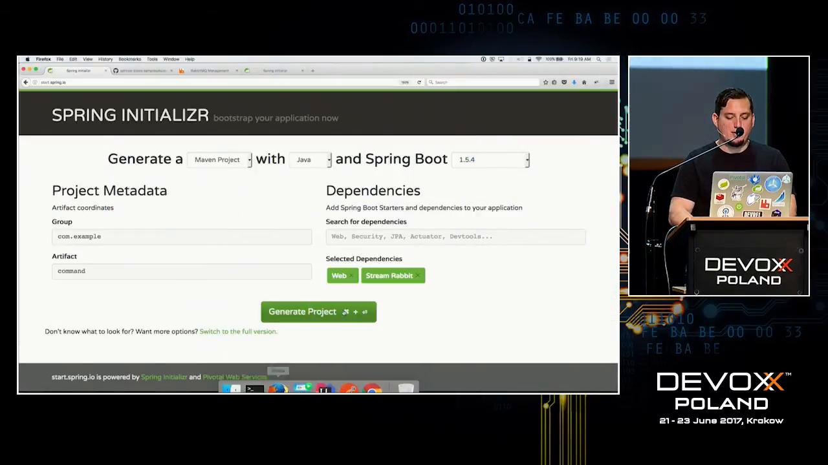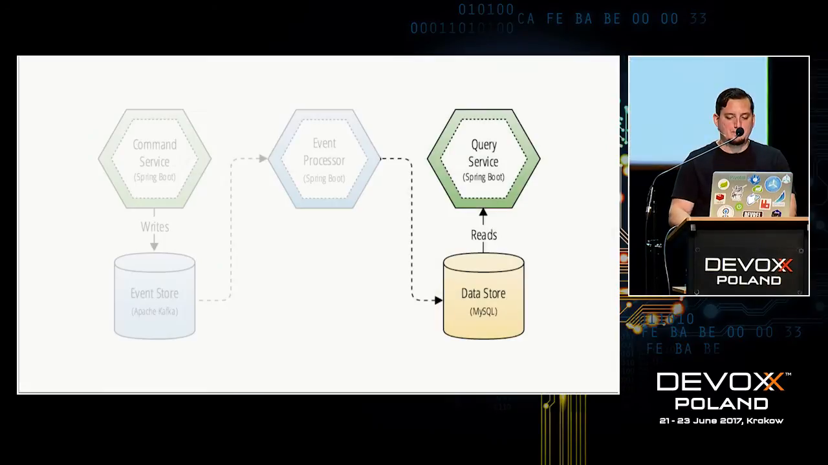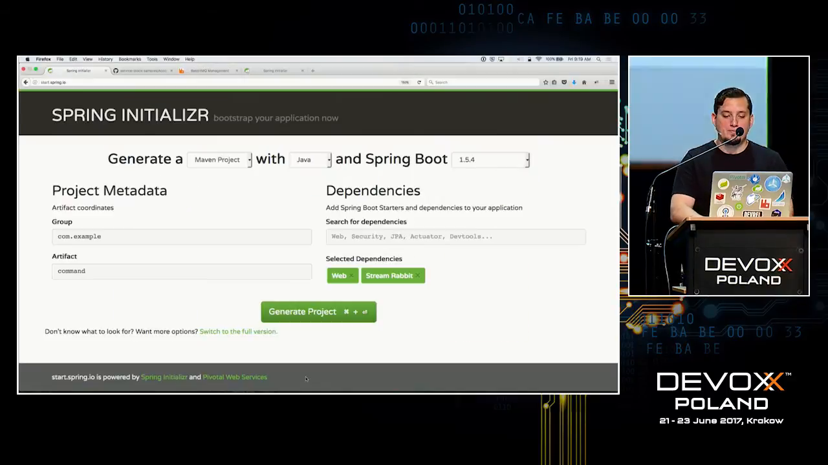And for the query side, if we go back to the diagram here, I'm going to have that event processor, which is listening for these new account events, and it's going to then write to the data store, save that account record, which then I can query through the query side. So I'm going to need a few things here. I'm going to need a database. I'm going to use Spring Data JPA.